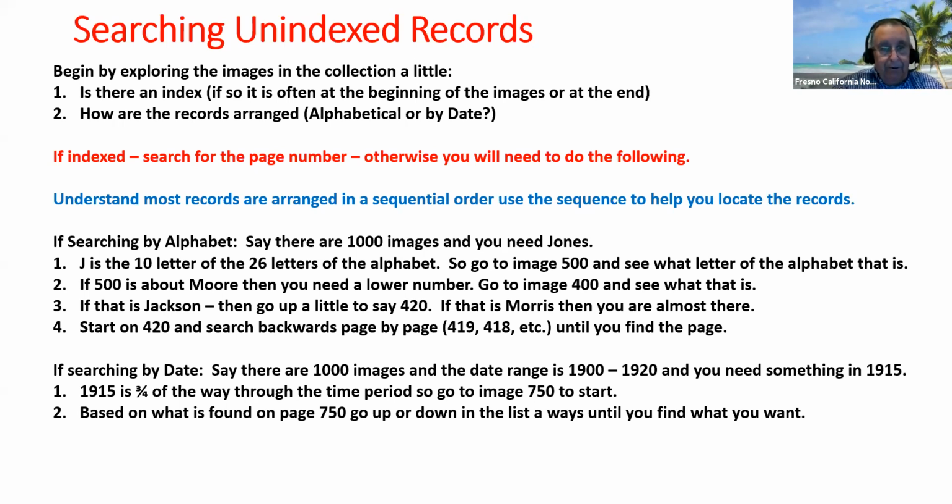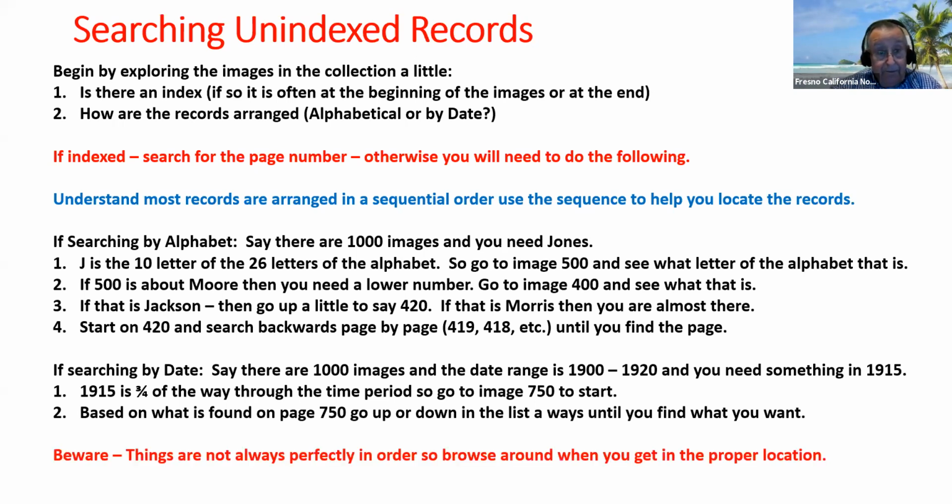Kind of play the game of, okay, I'll go to this location and I'll go halfway one way or the other and then back until I eventually hit the right spot. Not really that hard. But always do beware of one thing. Everything's not always in perfect order. So when it's alphabetical, sometimes things are filed out of order a little bit alphabetically.